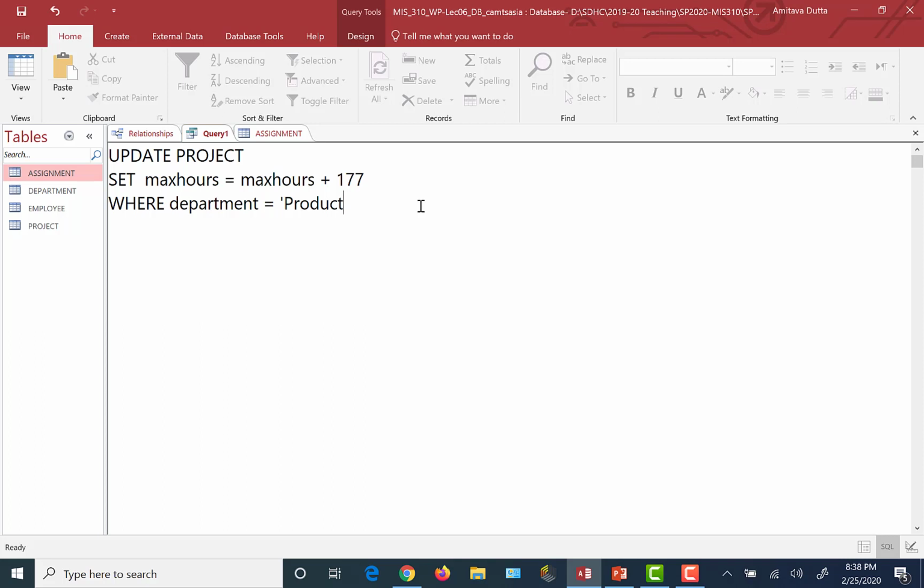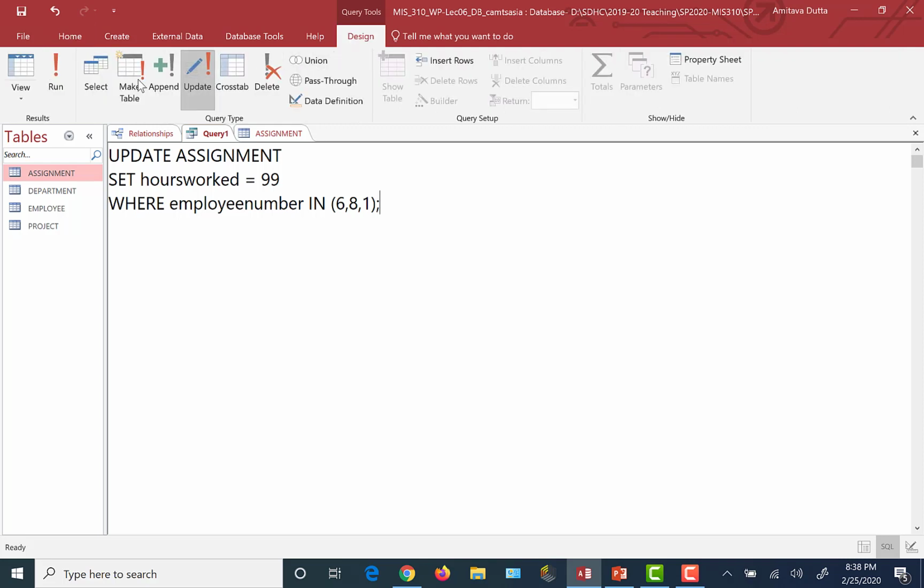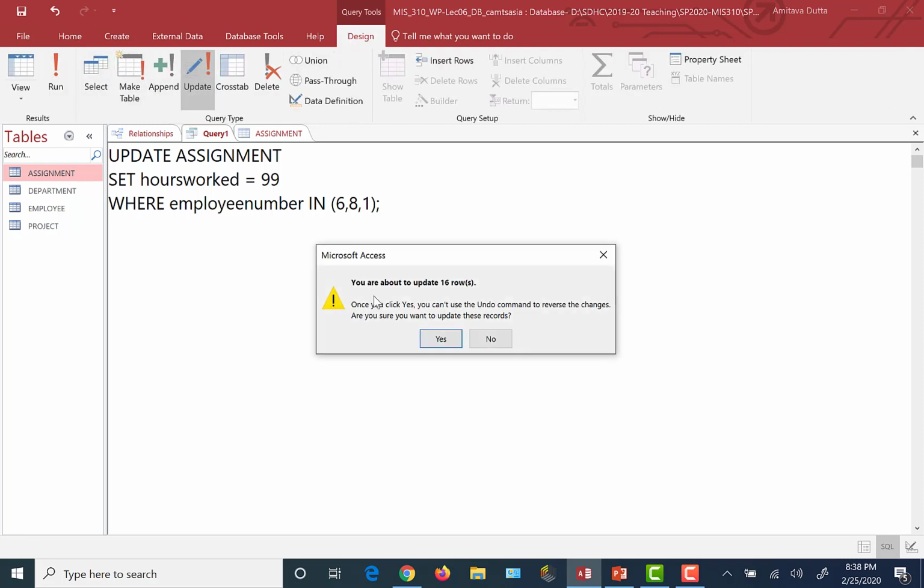Okay, so let me copy this command over. I need to delete this update statement. I paste. All right, so I run this. It'll tell you you're about to update several records. I don't know how many there are that would meet this condition. So let me run this. So you see you're about to update 16 rows. So there are 16 rows where the employee number is 1, 6 or 8. So when I'm done, you should see 16 99s in the last column.